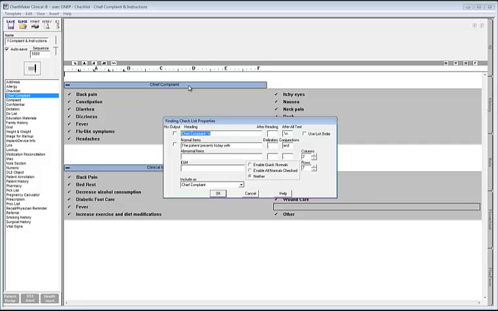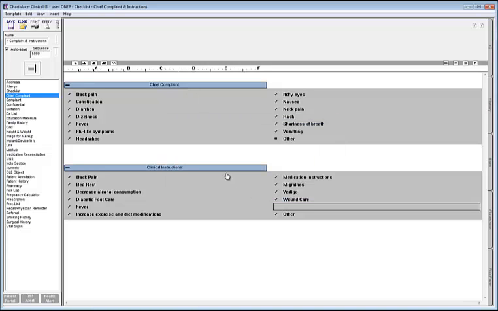Remember, if you decide not to use either of these new options, the Chief Complaint will not print on your clinical summary. However, that will not affect whether you receive credit for the clinical summary meaningful use objective.